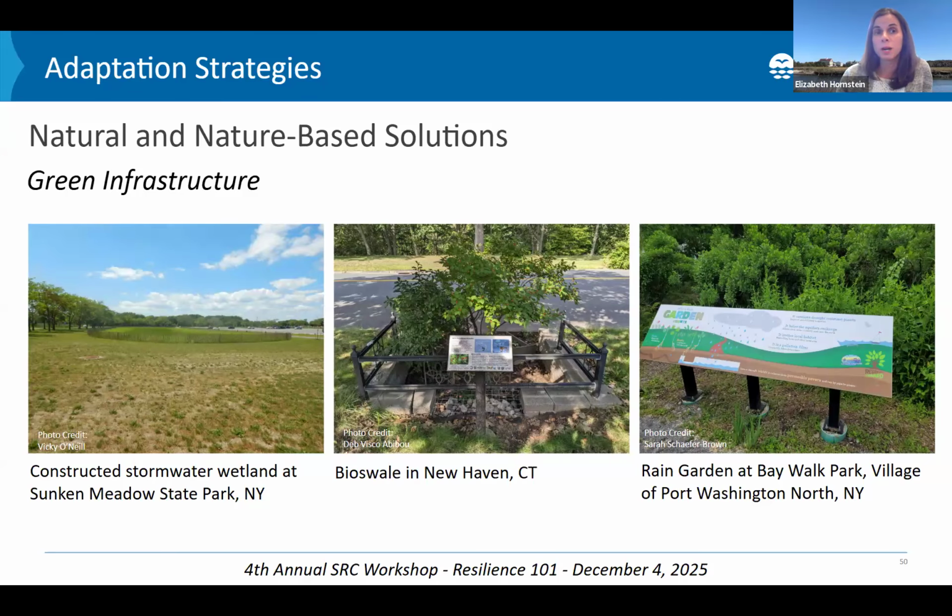And if you want to learn more about these nature-based solutions, I highly encourage you to attend this session this afternoon. It's going to be entirely focused on this topic, and we're going to have a great panel discussion.